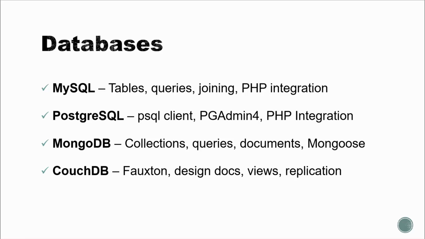For Postgres, which is another relational database, we'll look at the PSQL client. We'll learn commands to manage databases and tables. We'll work with pgAdmin 4, which is a GUI program to manage our databases. And I'll also show you how to integrate Postgres with PHP.